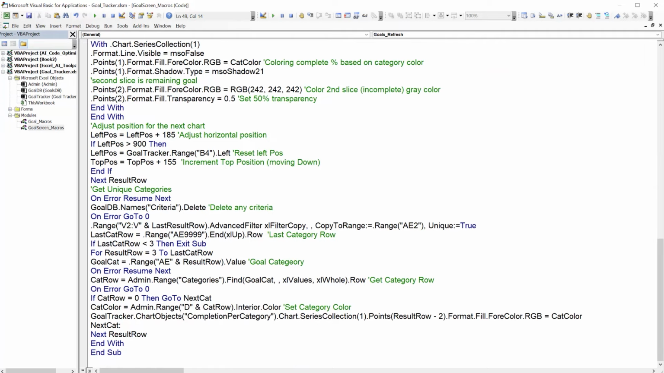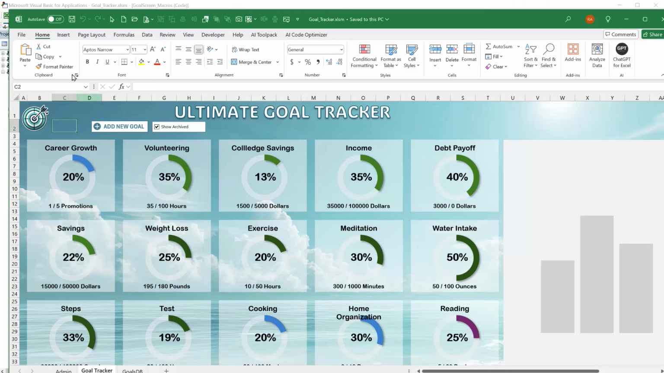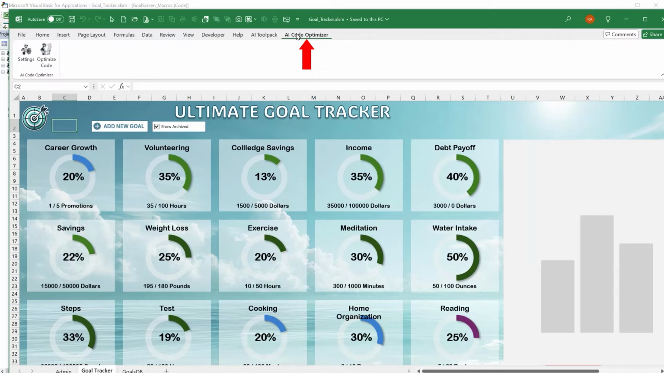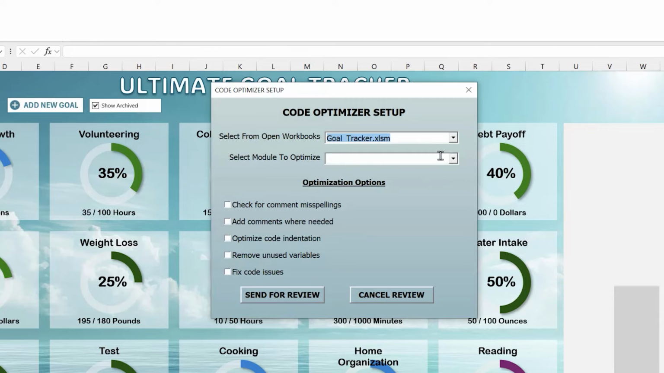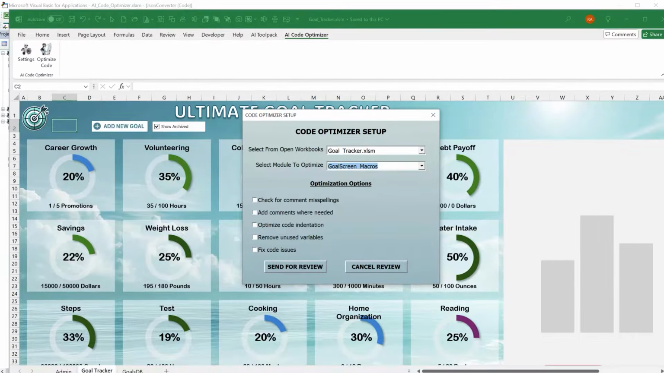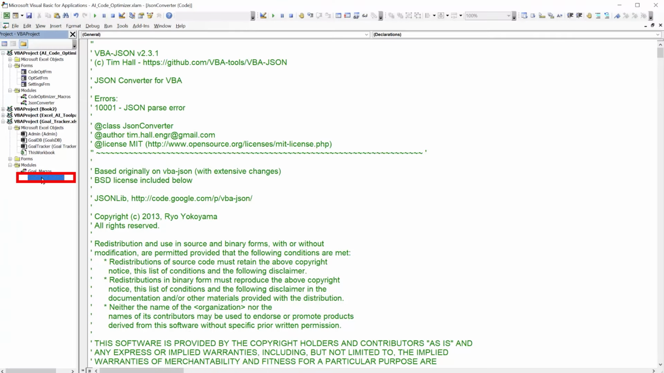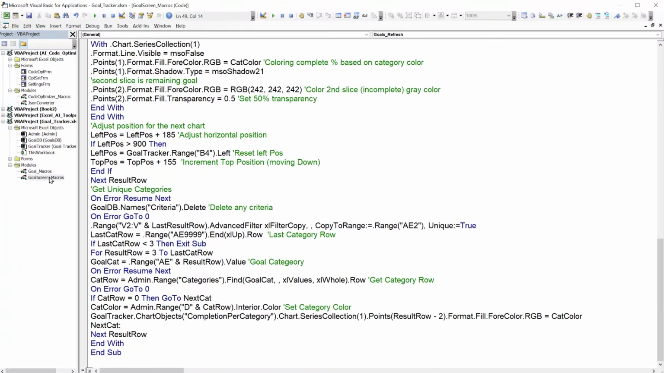So let's go back into our goal tracker or whatever we want. We're gonna go into the add-ins, into the code optimizer here. I'm simply going to select the workbook, which is our goal tracker. That was a training we did a few weeks ago. Goal screen, this is the module that we were just looking at. How do we know it's goal screen macros? We can see right here called goal screen macros. I'll double click on that, goal screen macros. So that's the one we're on.